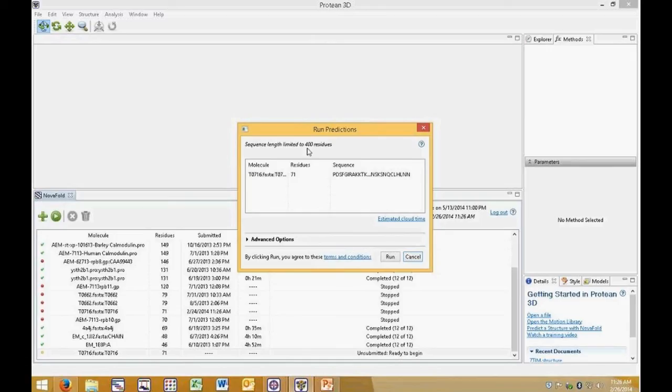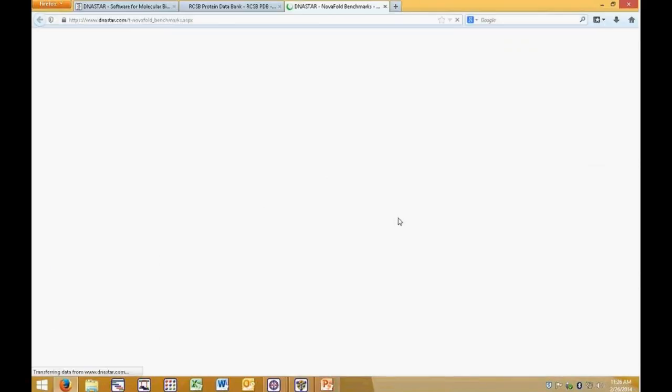Now, NovaFold doesn't offer ahead of time the exact time that the cloud will take to process each prediction. However, we can estimate how long your prediction will take to run based on the number of residues in your sequence. So I'm going to select this estimated cloud time link here.